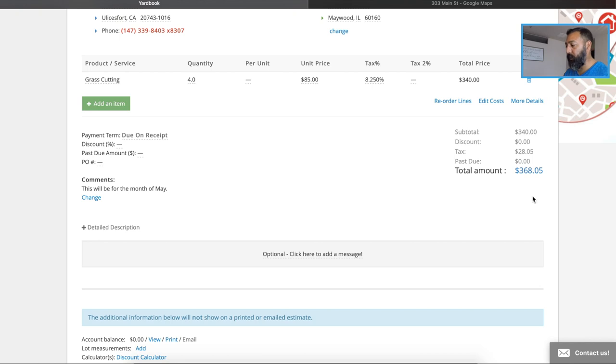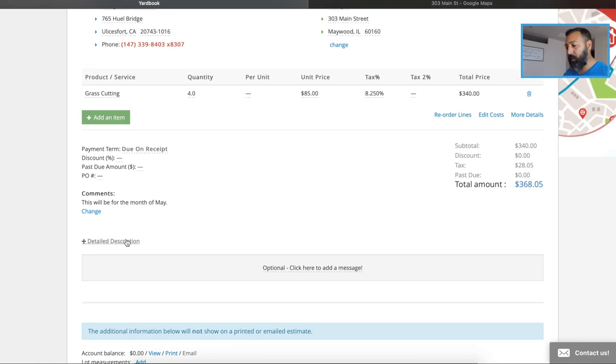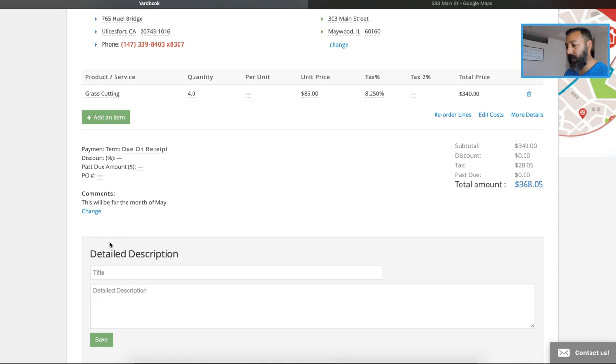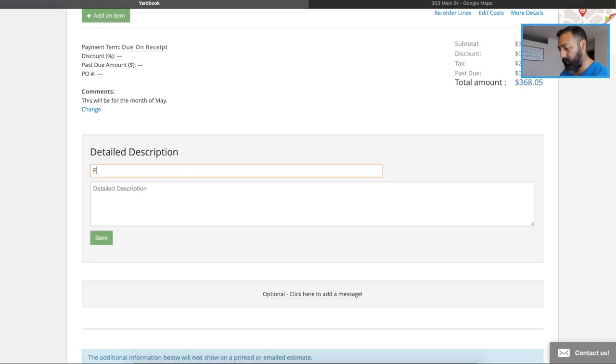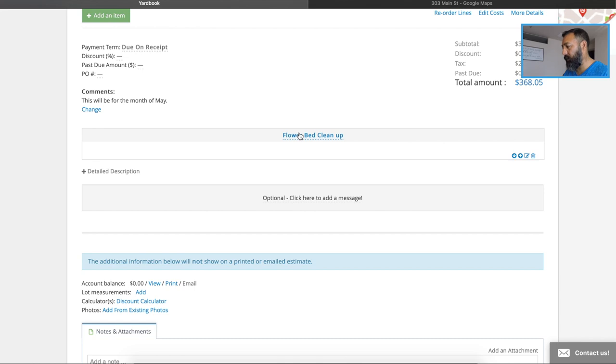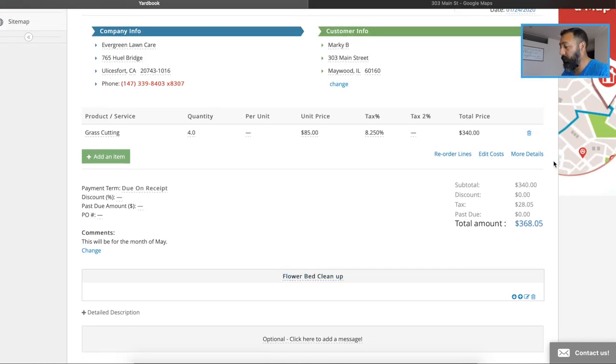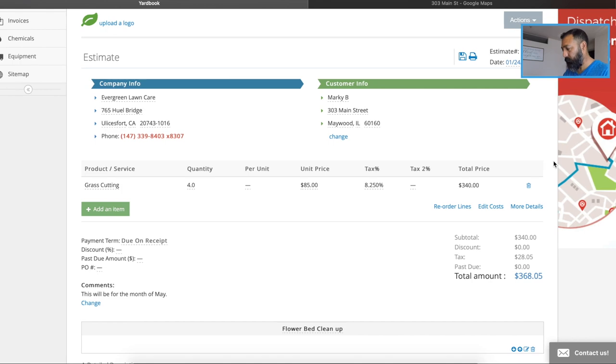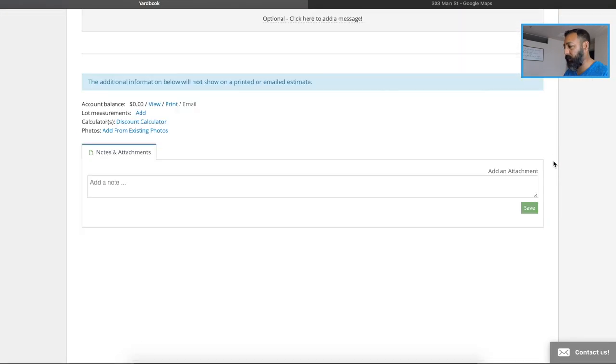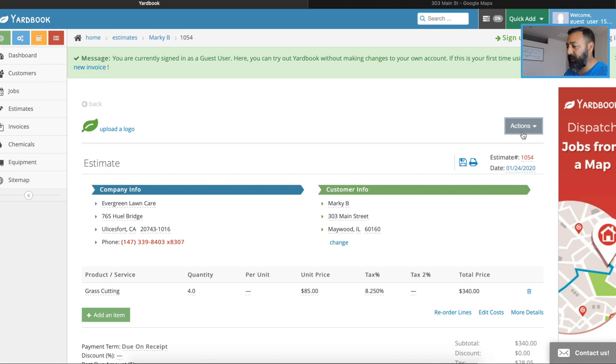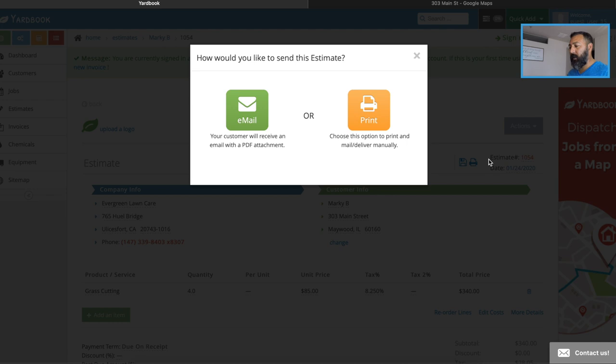And also, let's just say if you're going to do a flower bed cleanup or mulch, you could go to detail description, hit that, and flower bed cleanup, we'll just call it that. And then you could detail it in this box, save it, that way they'll know the scope of the work that you're going to do. So once this is generated and filled out, I'll go to action up here on the right hand corner, and I would send to customer.